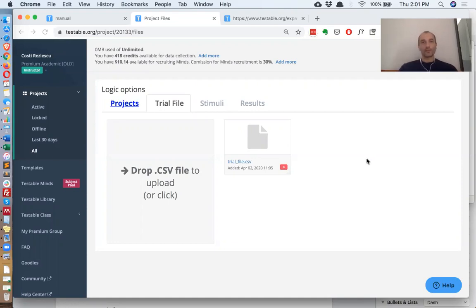All right, so the logic options in Testable, the branching options in Testable, we try to implement them as intuitively as possible, and we think we did a good job at that. So hopefully that's going to be very easy to show you how you can use them in your studies.